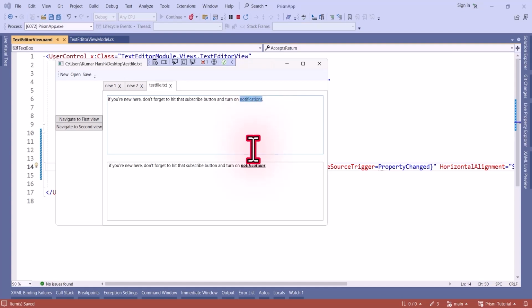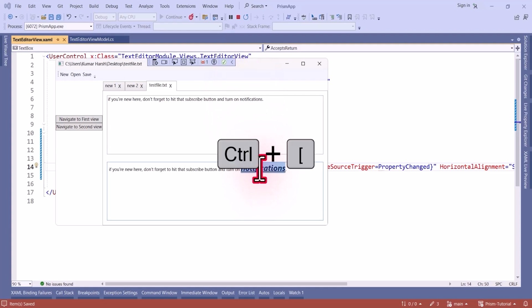And here also we can increase the font by Ctrl and close square bracket. We can change it, right? If we try the same thing in the text box, we will not be able to do it. And if we want to decrease the size, then I will press Ctrl and open square bracket.